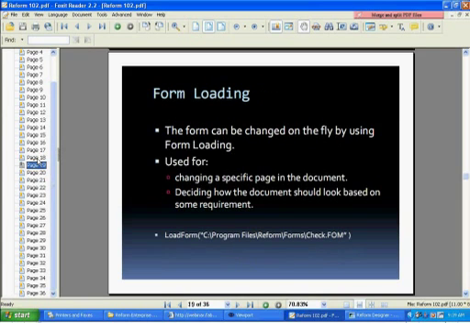So now we can go back one slide and go over this topic here, form loading. You can actually change the form that you're using on the fly by using the page script. This can be used to change a specific page within the document, or you can also decide how the document should look based on some condition or requirement. And to do this, you basically have this scripting function here called load form.